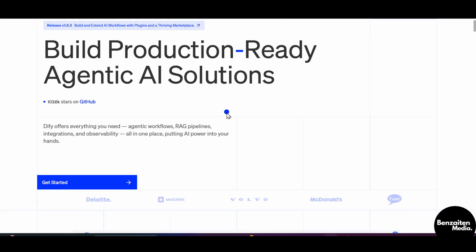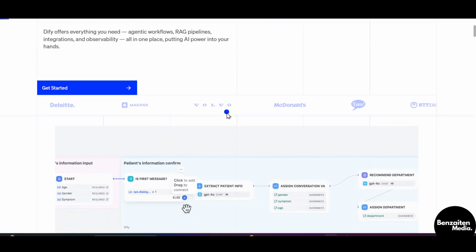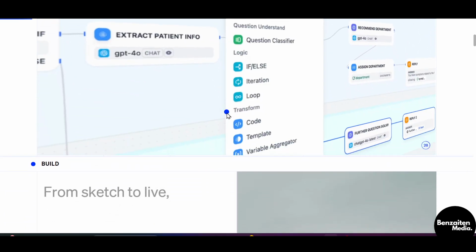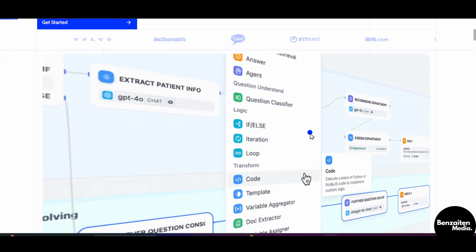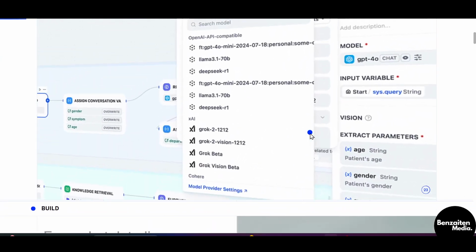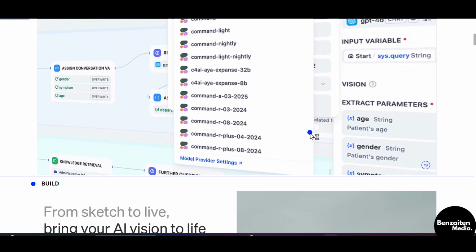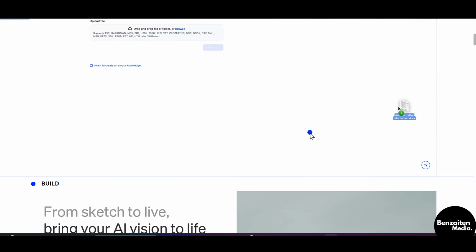Now Dify is a powerful platform that lets you build and launch AI apps without coding. It's a great app for creating chatbots, tools, and automations using LLMs like ChatGPT, perfect for developers and creators who want to bring AI ideas to life fast.